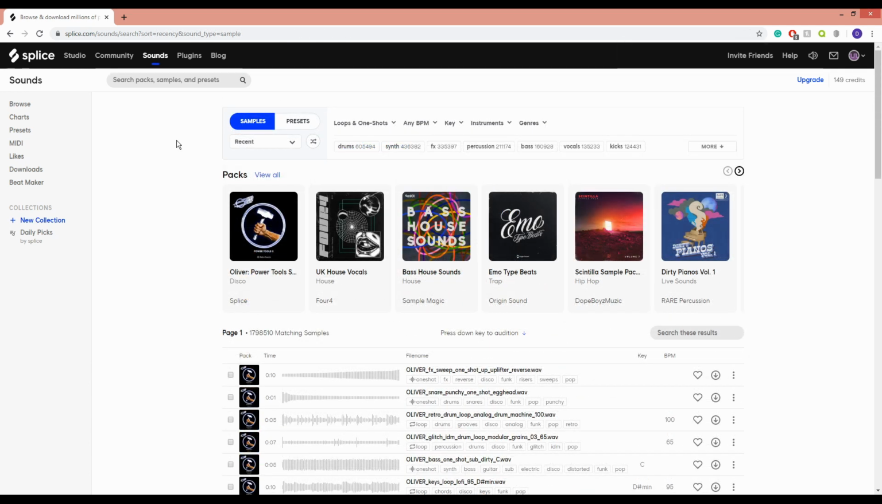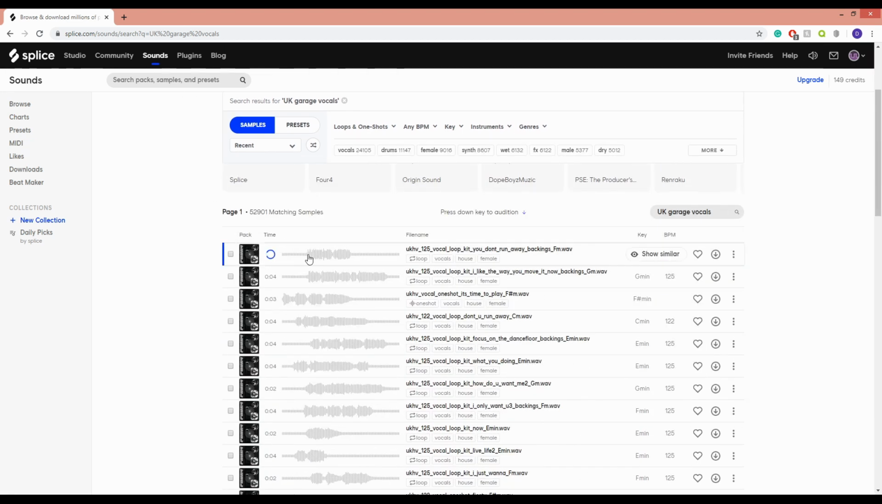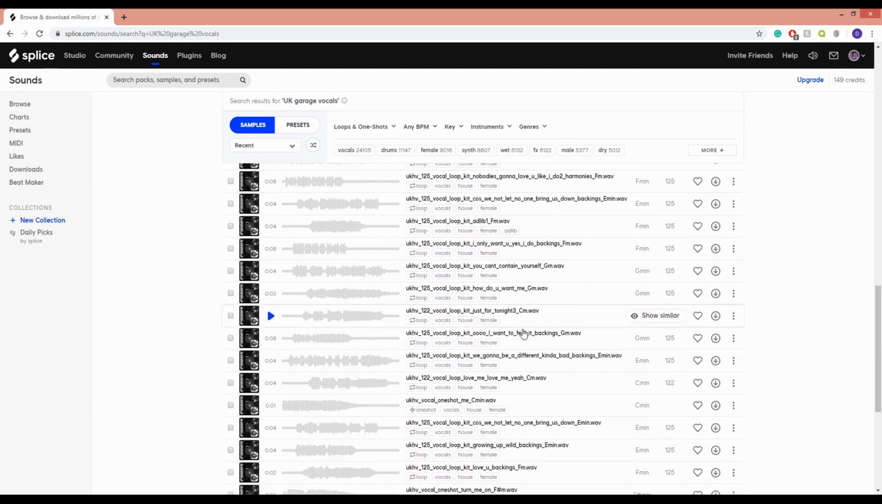Let's try a different example. So this time we'll try and type in UK garage vocals, and we'll see what Splice returns. Some of these could definitely work in a UK garage context, but are actually from a house pack, as you can see by the tag. Now, the problem here is that no sample comes up with the UK garage tag. So what I'll have to do is type UK garage into the search bar.